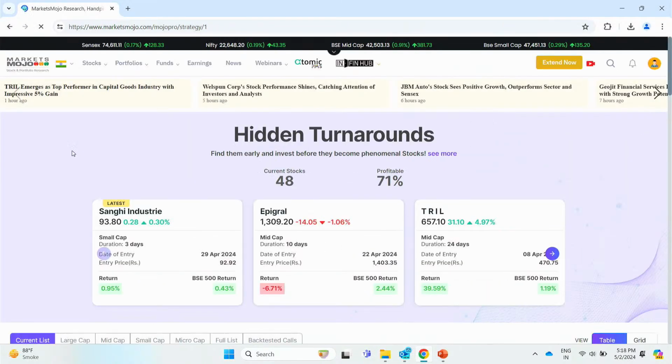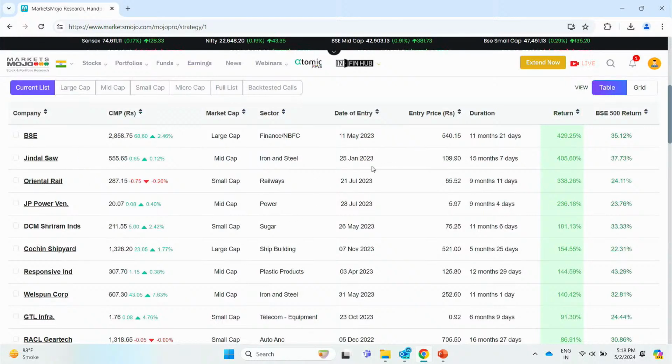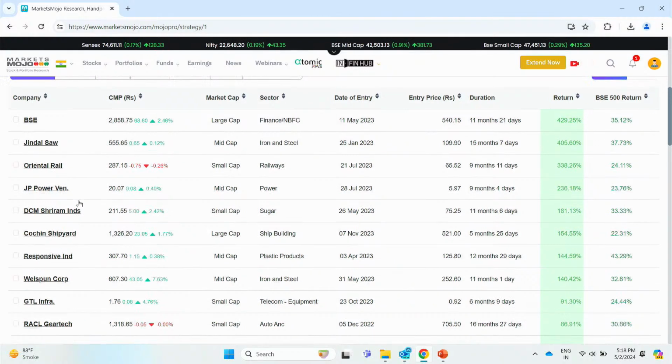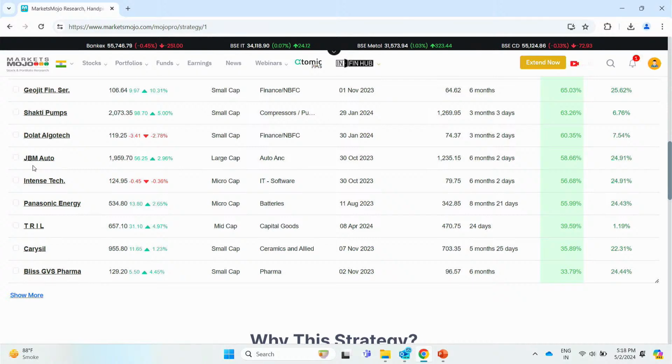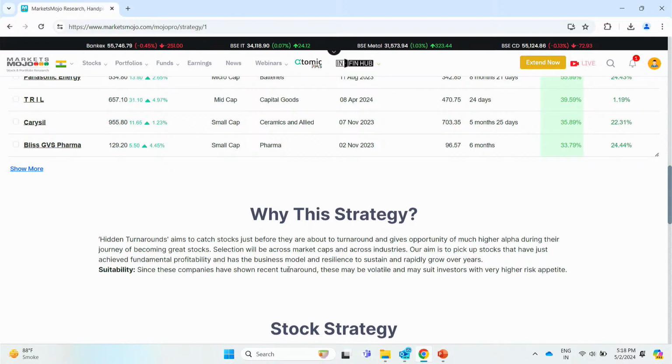First is hidden turnaround. Many investors need a strategy where they can find a stock that can turn around in the upcoming future. So that gives them an opportunity for much higher alpha during the journey to become great stocks. So like you can see BSE, from the time it has entered this list, the return is 429%. So likewise you have all these stocks, and you can track this feature if you are interested in this strategy. And please mind that this is suitable for investors with high risk appetite.